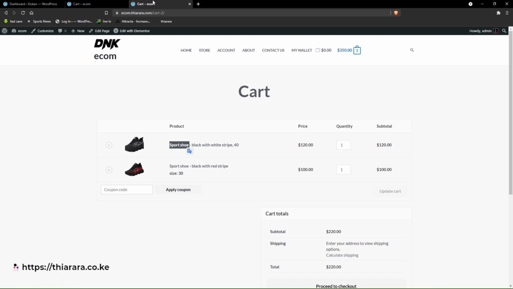I'll show you how to add the attributes, and I'll also show you how you can use them in your e-commerce website. And without further ado, let's get into action and I'll show you how.